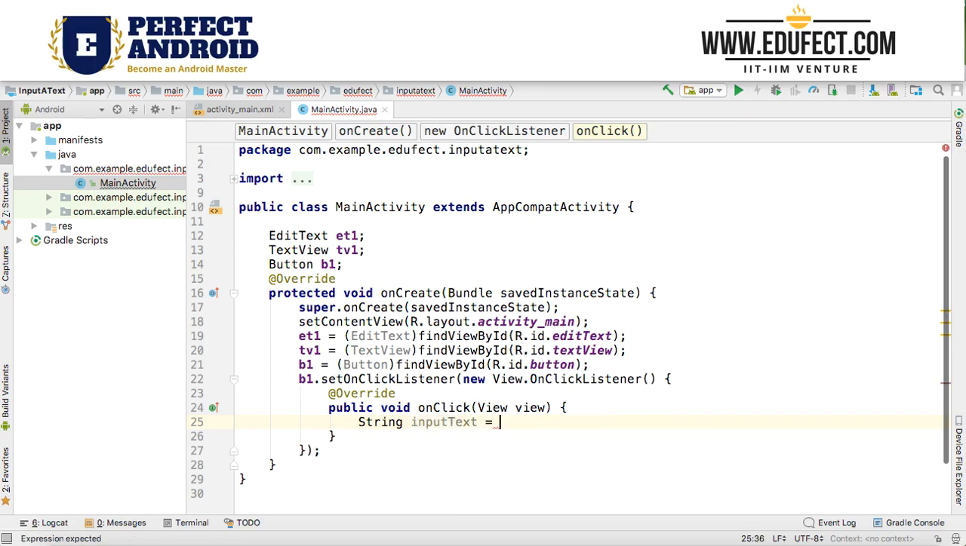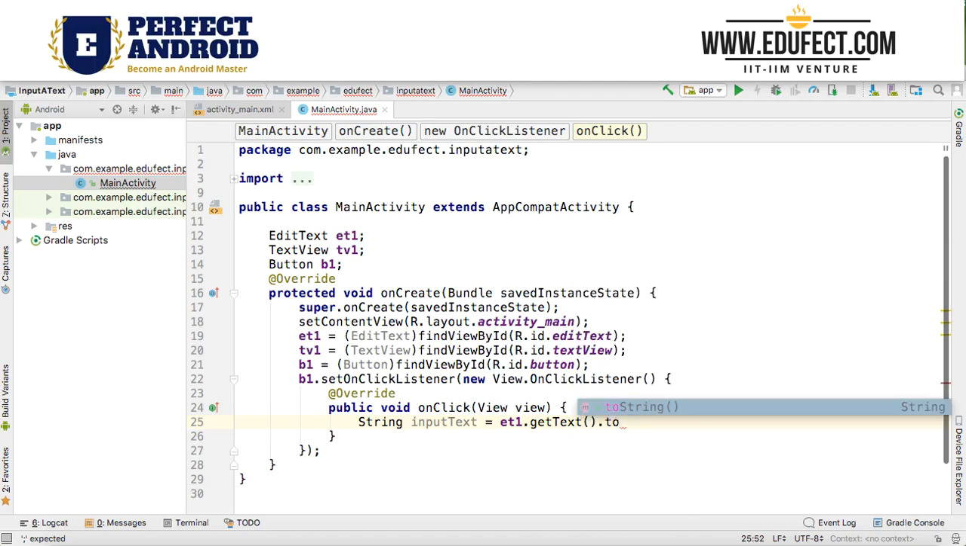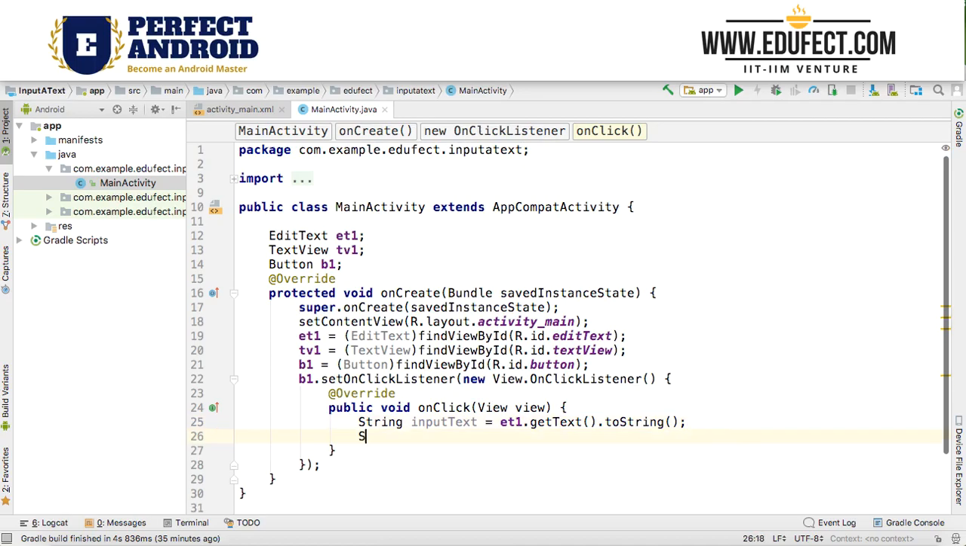Input text is equal to, where do we get it? We'll get it in the edit text. So et1.getText().toString(). This is how we would get the text entered by the user in the edit text. So et1, which was the name of the edit text control that we added, dot getText dot toString. Once we have gotten it, we need to create, say, our string s1, which is welcome to, and then concatenate input text to it. So this is how we will concatenate it. So we have welcome to plus the input text.